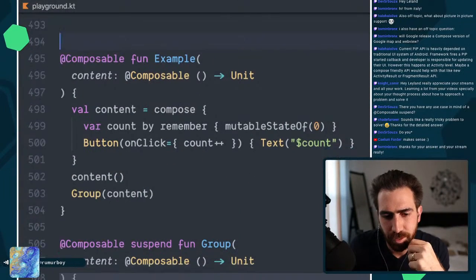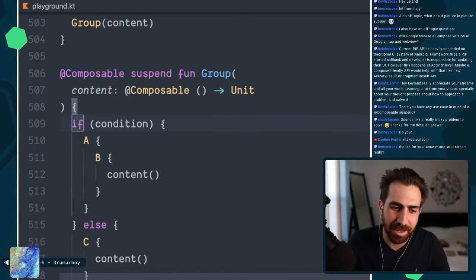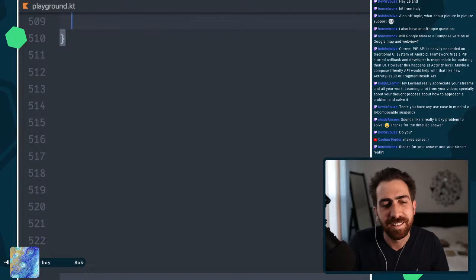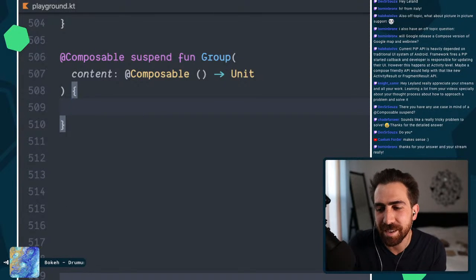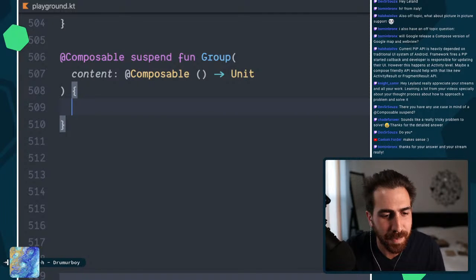Gabe says, have you any use cases in mind of a composable suspend function? Yeah, I mean, for composable suspend, let's see. You can imagine, none of this is guaranteed, so don't assume this may not be what we end up with. This is just something that we've started thinking about a little bit.